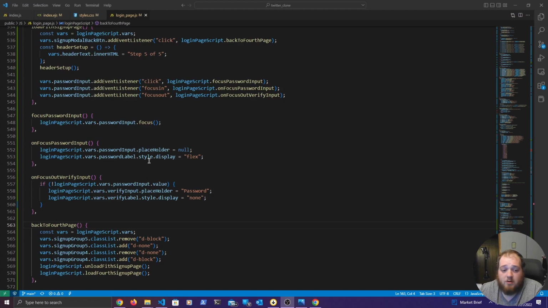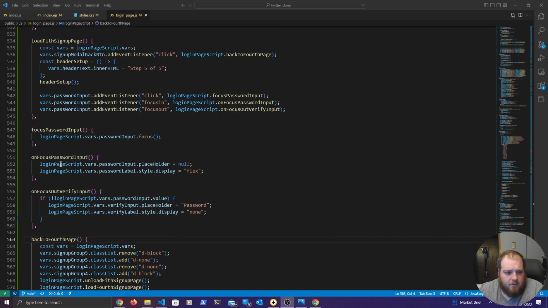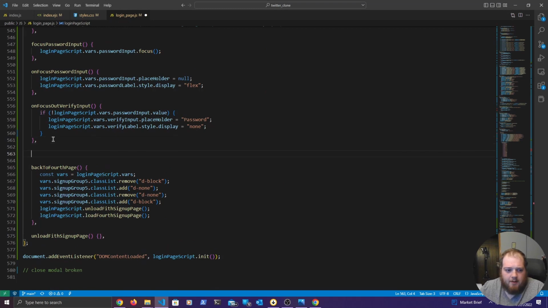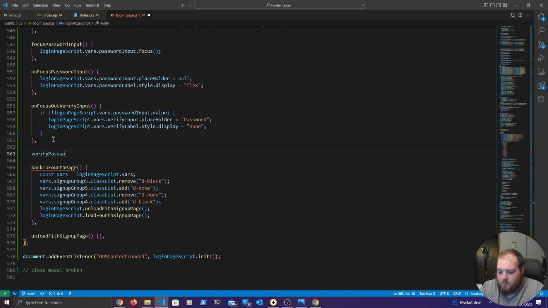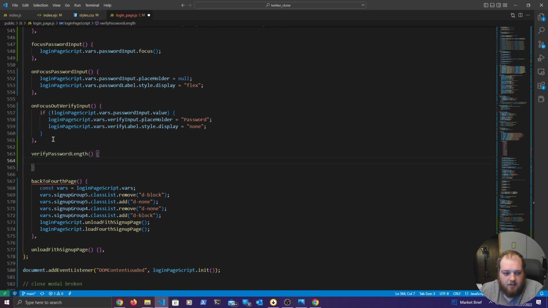Let's actually just jump over to the code real quick. We are going to do a verify password length. Alright. Put a comma there before I forget. Alright. And we're actually going to accept a parameter of password. Alright.